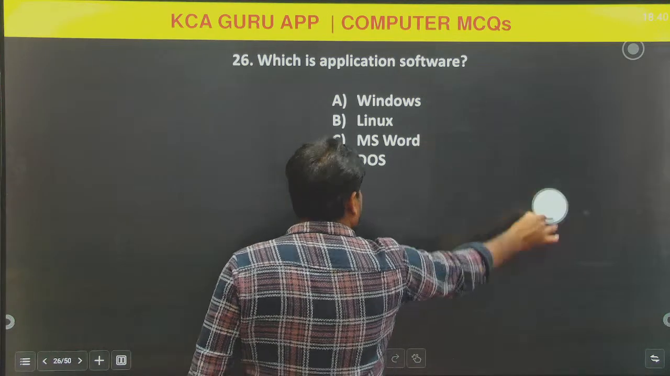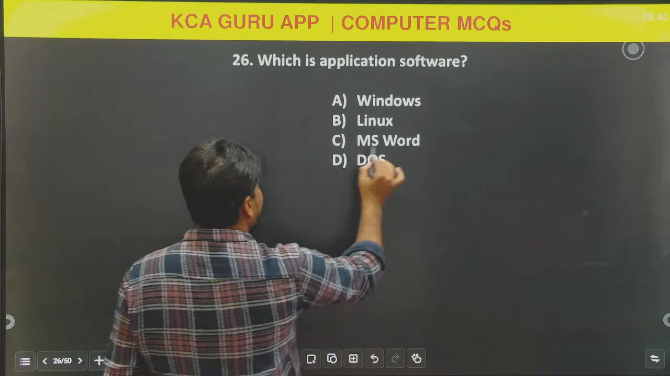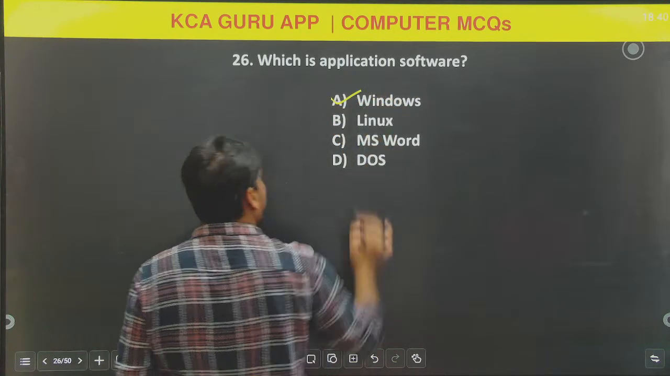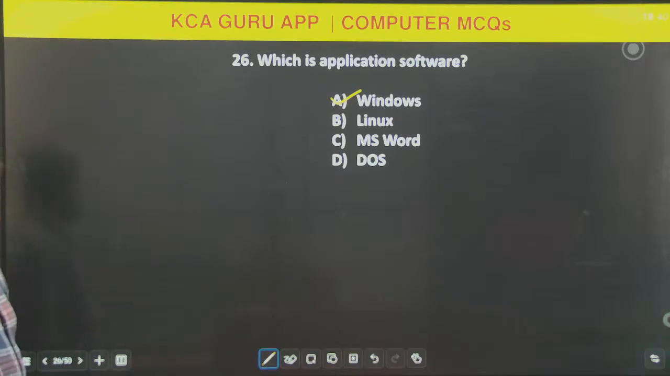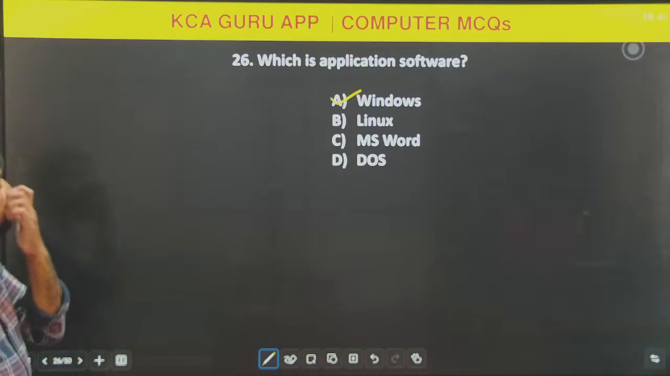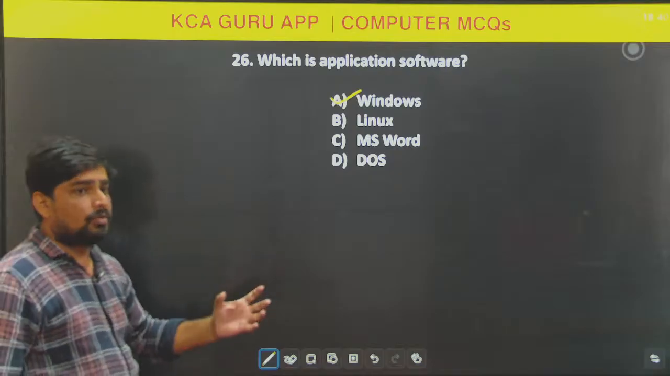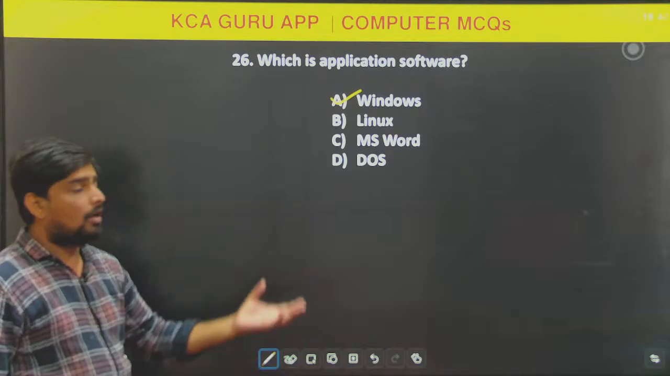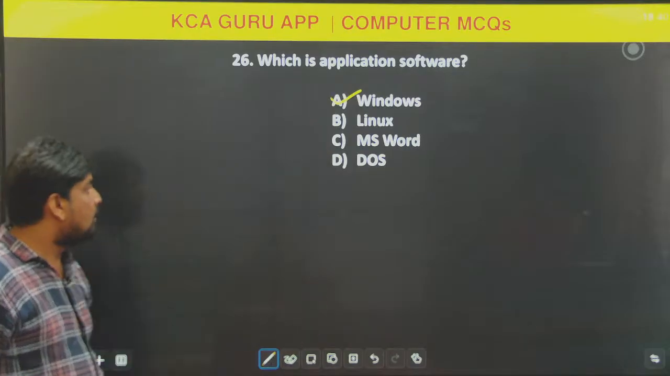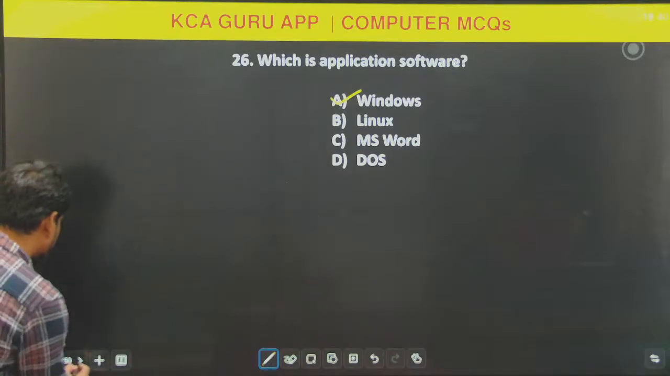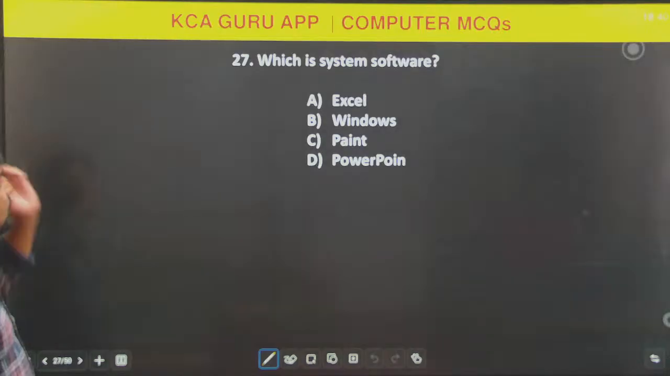What is the answer here? Windows is an OS. Windows XP is there, Windows 2000 is there, 2005 is there. See how computers have upgraded over time, how technologies have changed, and how the OSes in computers have kept changing. I hope you understand this. So next, which is a system software?